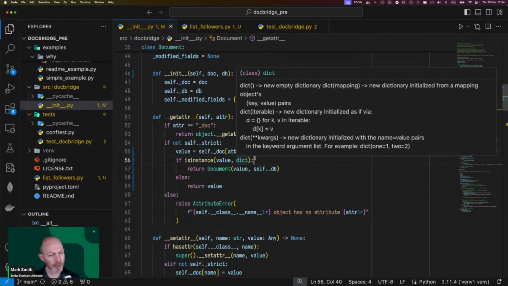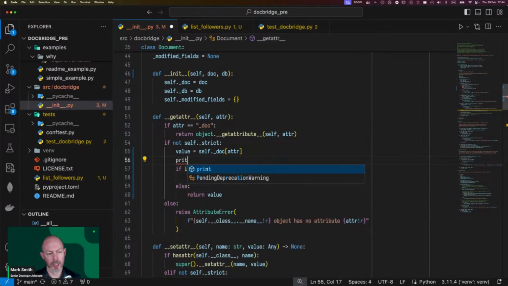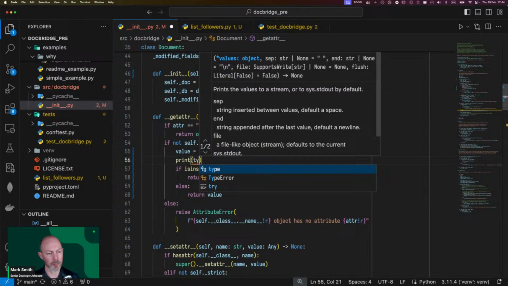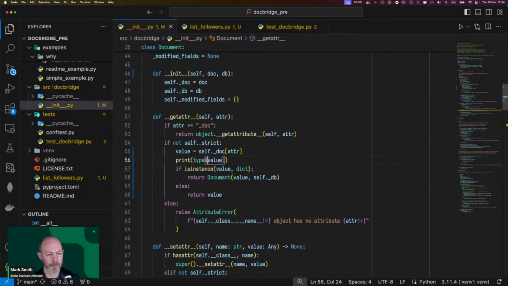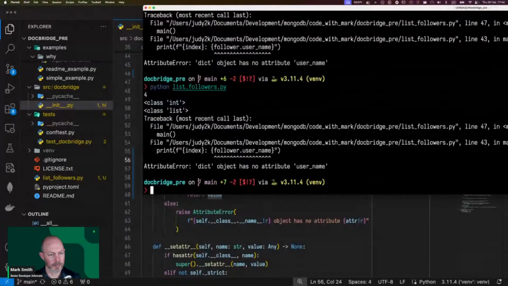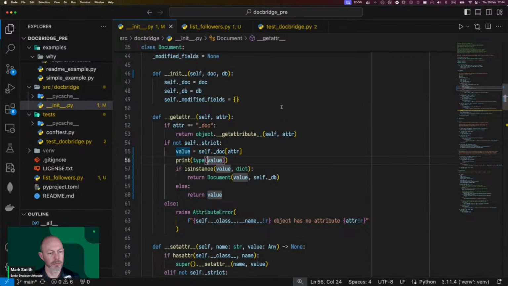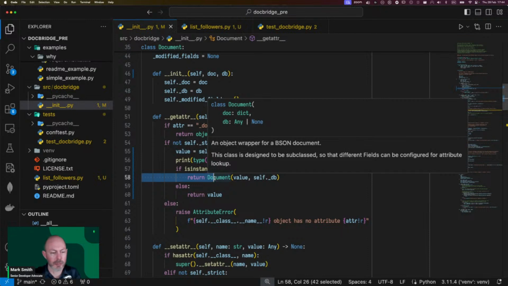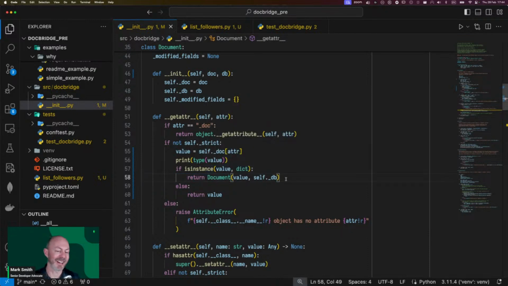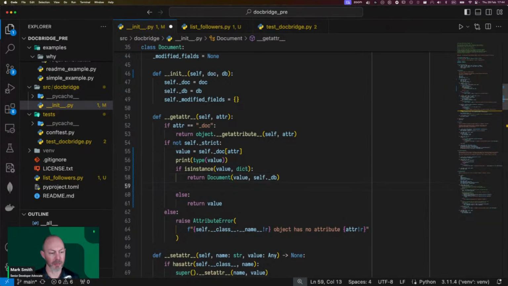So yeah, I'm just going to print out the type of the value. Oh, yes. Okay. This is my own fault. So I'm looking up followers. Followers is a list. And so it's returning the list, and then it's just looping through. And that's a list of MongoDB documents, so BSON documents. So it never gets to look up an attribute on the list because it's just a Python list. So I actually need to implement the next thing for followers to work.